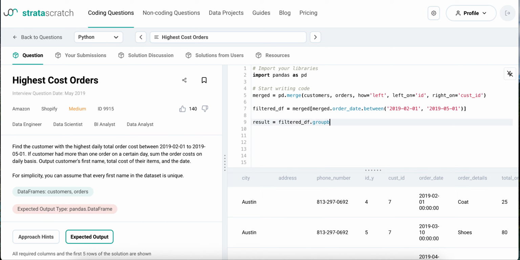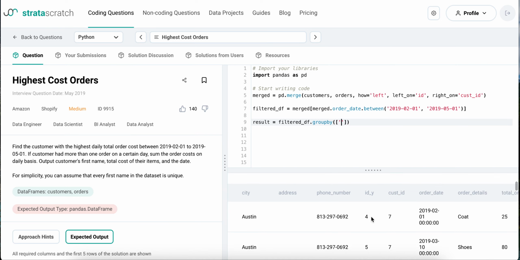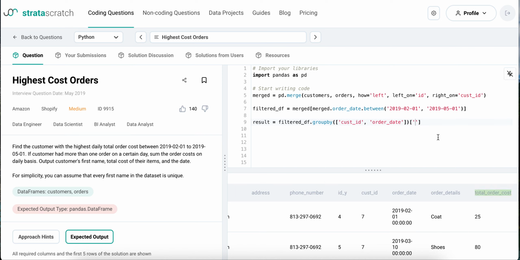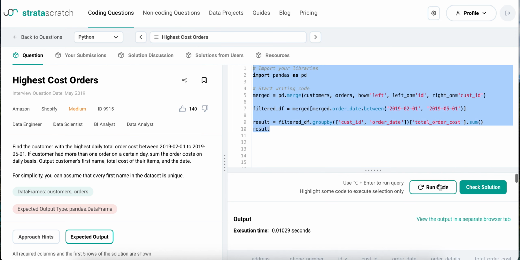So for each customer and for each order date, so we can say for each customer ID value and for each order date, we want to find the sum of all the orders and then take the max after that. So we can say grab the total order cost and get the sum of that. Okay. And if I take a look at the result here, let's see what actually comes out from this.